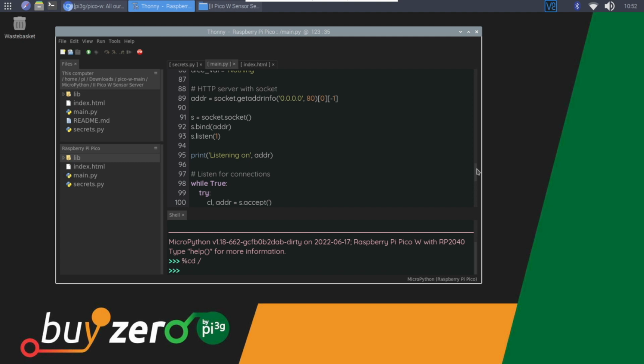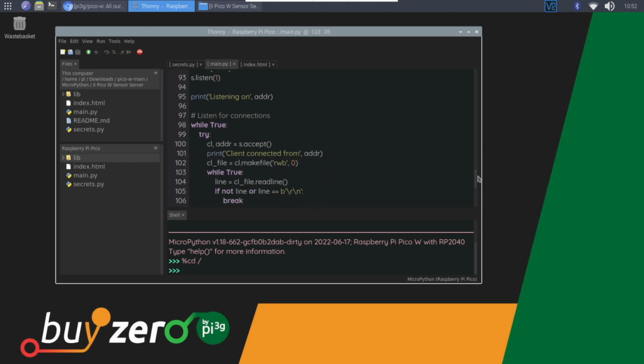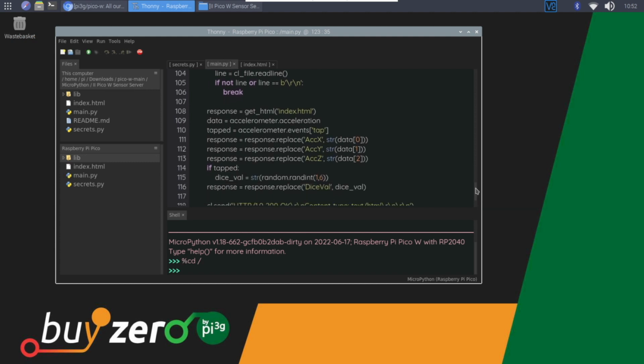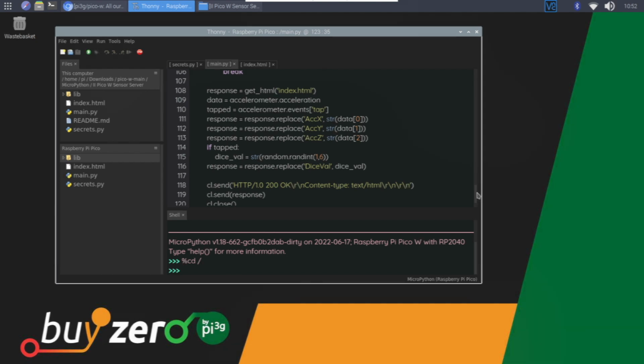If somebody connects to the server, we load the HTML page and substitute the ACCX, ACCY, and ACCZ by the acceleration values. In case the sensor was tapped, we also replace the DICEVAL by a number from 1 to 6. Then we send the string as a response. The HTML page is configured to refresh every second so that the sensor data will be updated.